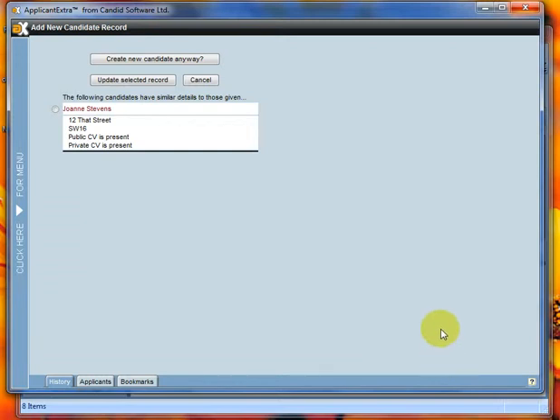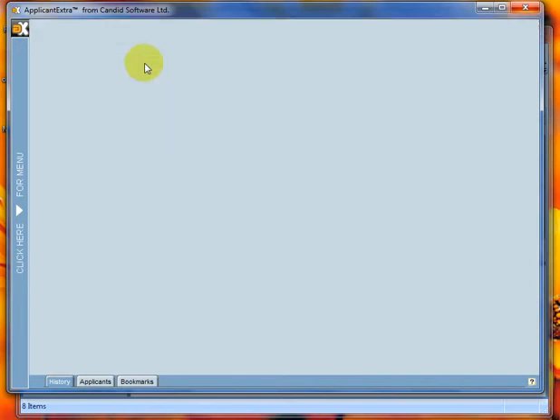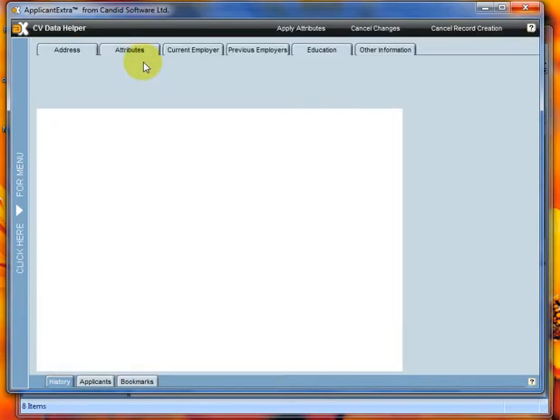The first thing it does is check for the name of the CV that's been imported and look for a match in the system already. If it's got a match, it will suggest it as a potential duplicate. If it's not a duplicate and you would like to create it anyway, you can click this button here. If it is, you can tick this and click update selected record. But in this case we're going to create a new candidate. So let's do that. It takes us into the CV data helper.